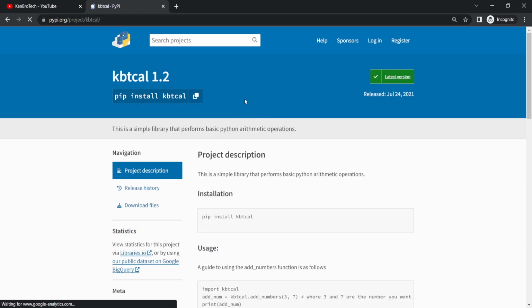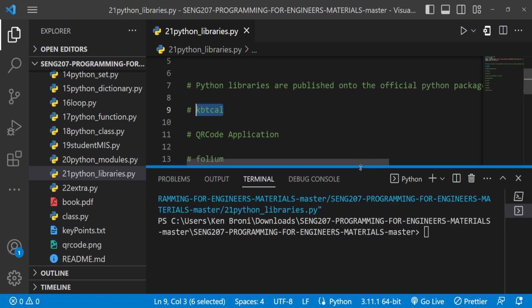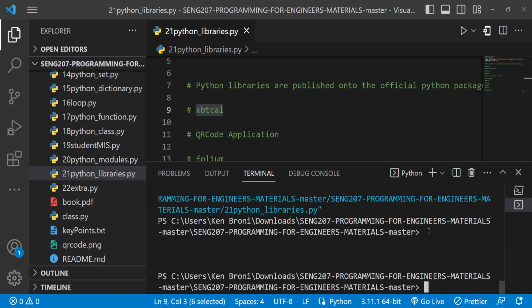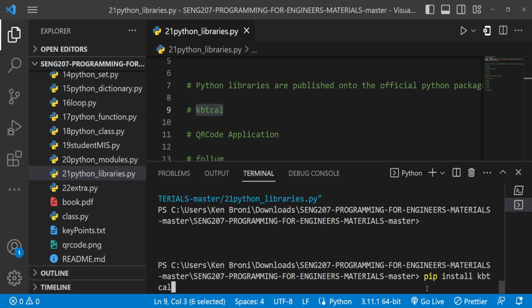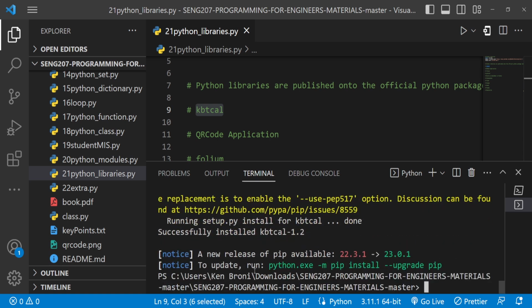So I'll click on this, and if you want to install KBT car, you just do a pip install KBT car, or you can simply come and copy what I have over here. Come in here and paste it over here. So I have pip install KBT car. Then I'll press enter. All right, so it says the installation was done successfully. So it says successfully installed KBT car, this version.